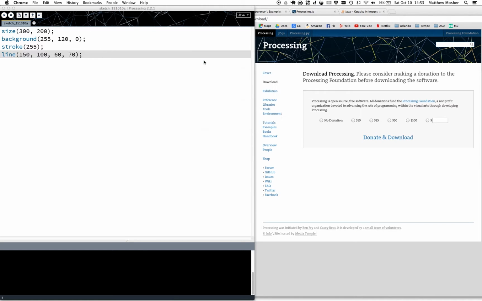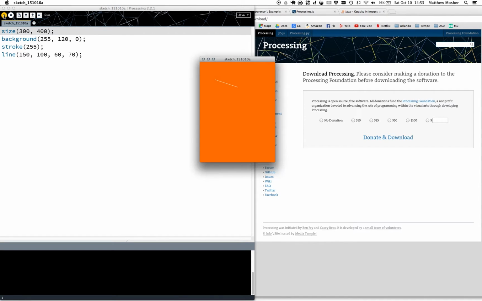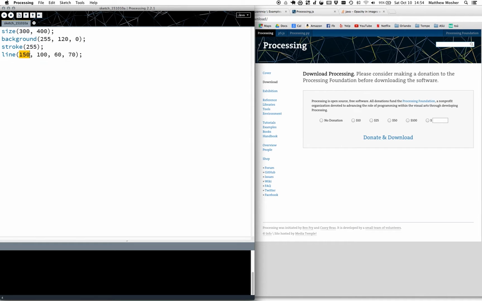It's not the best way to write code, because if I change the size of my canvas, it's no longer drawing from the center. And maybe it's really important that I draw from the center, right? So I can also use my width and the height as variables. So I could say width and height. But that's not going to give me the center, right?